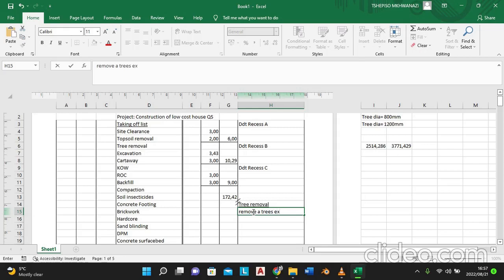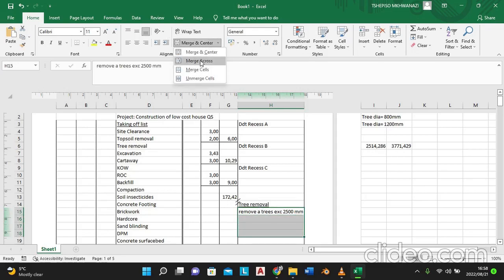Exceeding. We have exceeding here. You can just abbreviate it. Let me abbreviate exceeding 2.5 millimeters. Let me fix this problem first, because here I'm going to a type problem. I think I will use four cells. Yeah, 4 cells for this description, and then I'll have to merge cells.